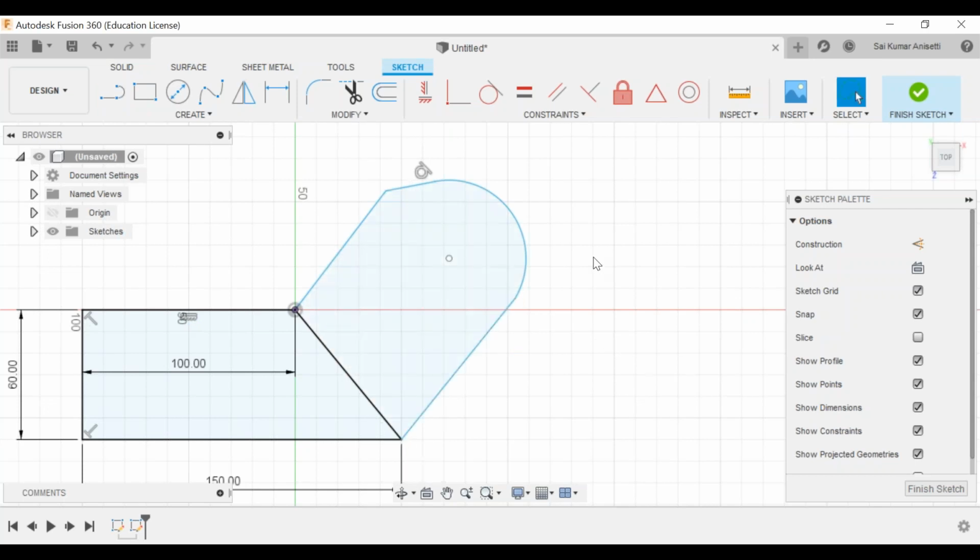That's all. See, the difference between this one and this one is I did not give any dimensions to it, so it is blue in color. I have given dimensions to it, it is black. So this profile I cannot move. This profile I can move freely. I can change the shape or do whatever it might be. Clear? So that is the meaning of constraining.